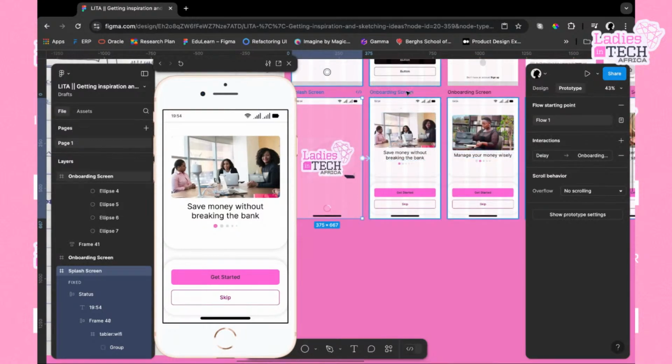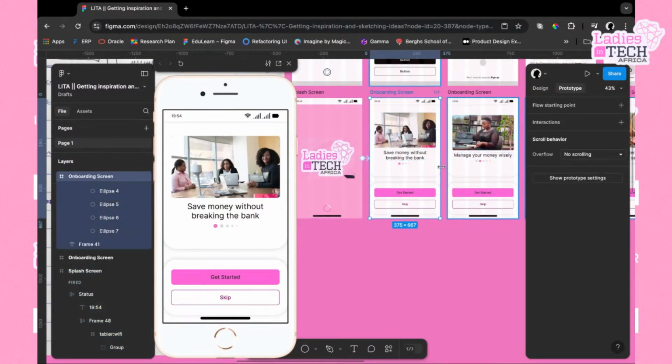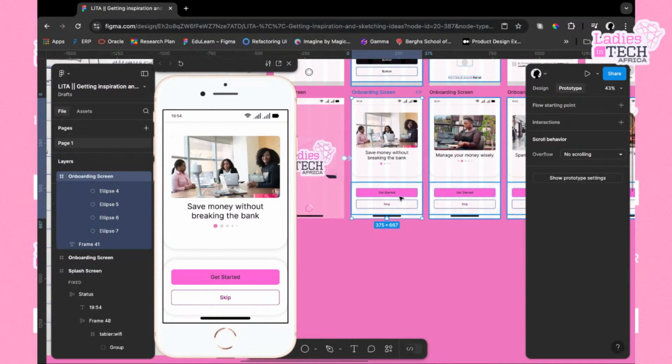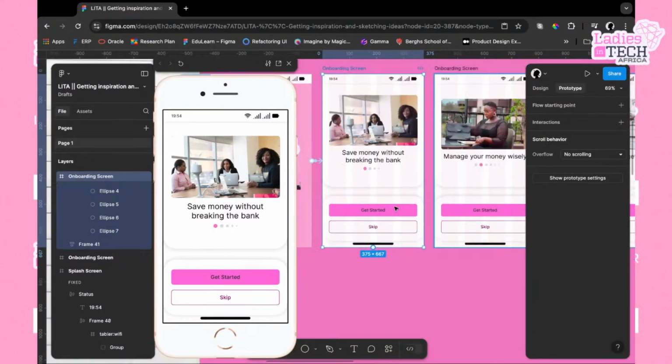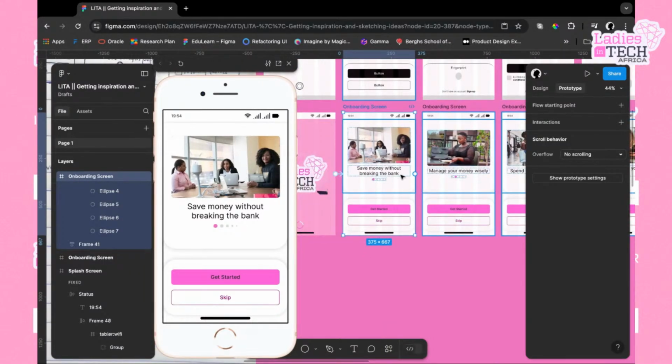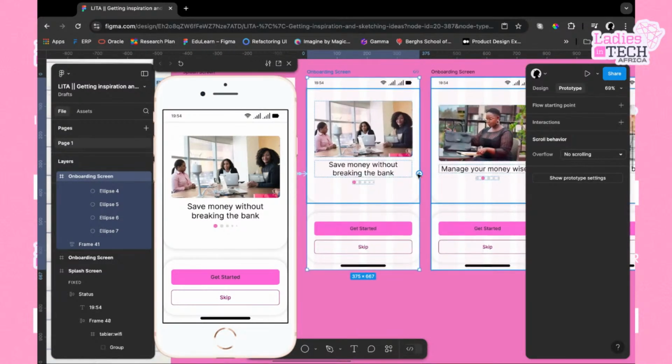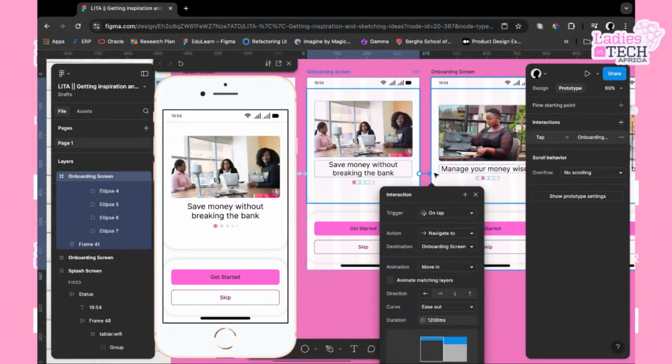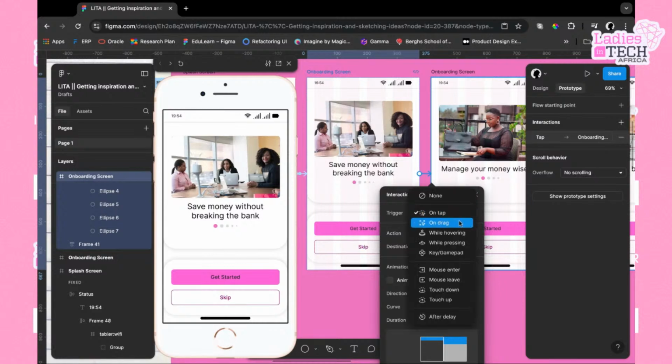Let's say at this point, if you click on get started, you should be going to the login screen or the sign up screen, and if you click on skip as well, you should go to either the login screen or the sign up screen. But if you want to check everything that is going on, so let's say you swipe. From this place now, you don't want to tap, you want to drag your screen.